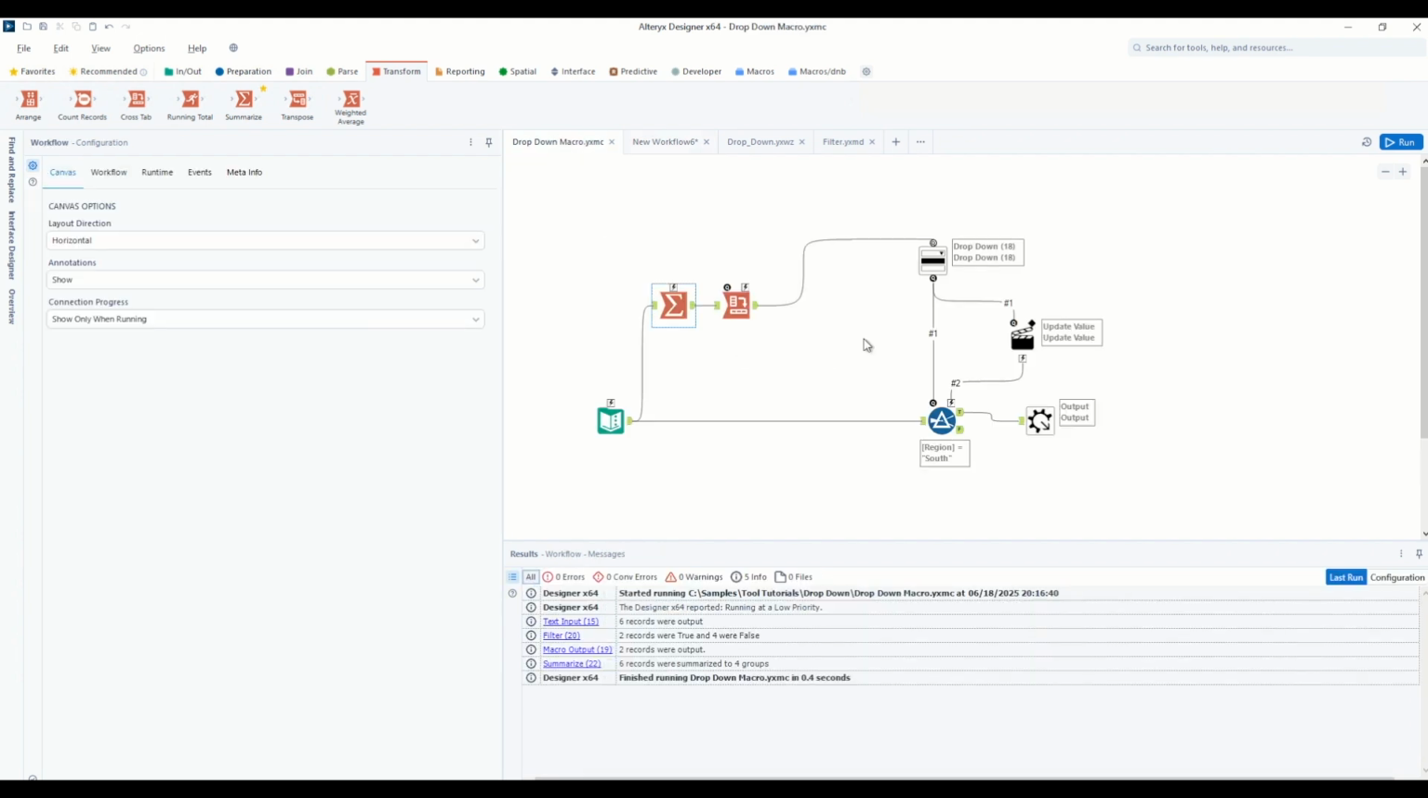That's a quick tutorial on how you can manually set your values of the dropdown or dynamically set them.